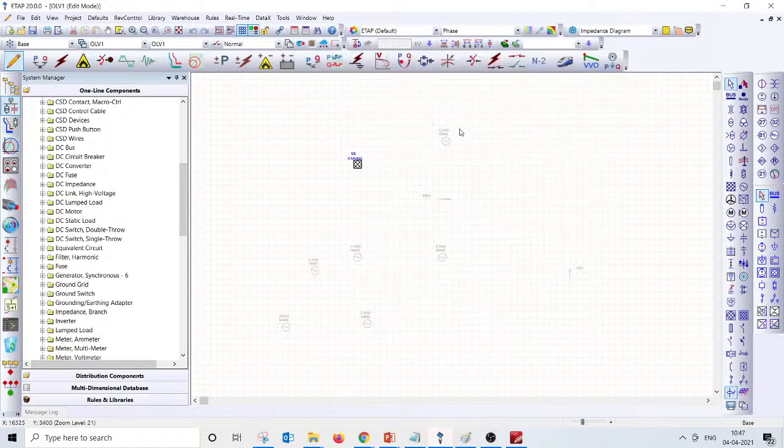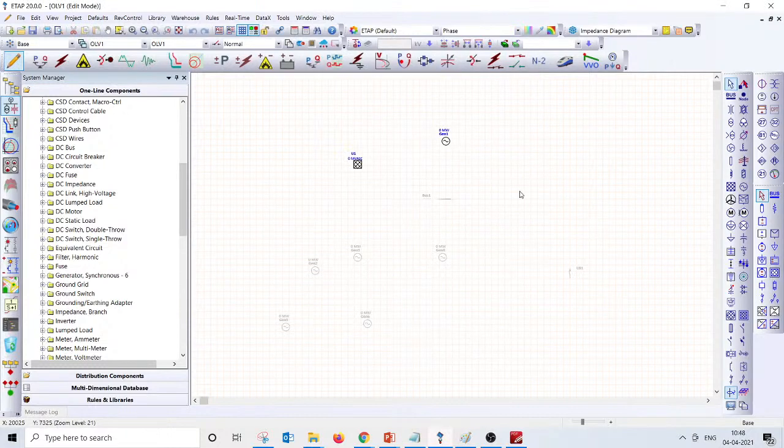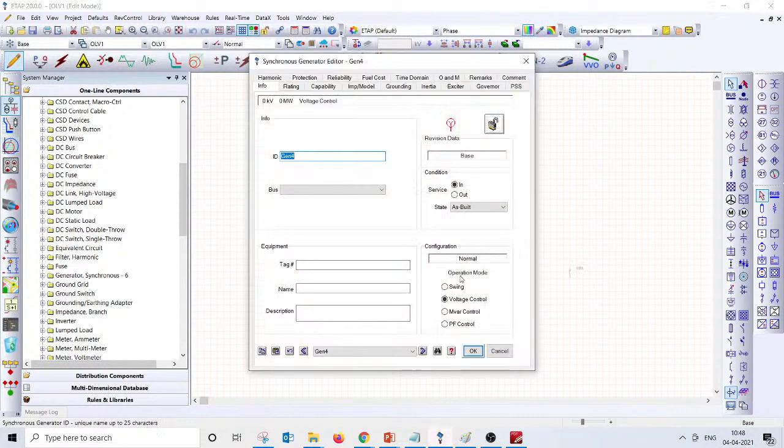All these generators, those operating in a voltage control mode, become dull. That means they're not really energized. So it's not taking the voltage control bus as a swing source. It remains as a voltage control source. Only when you change it to swing control, this will be enabled. Otherwise, all these things which are in voltage control are disabled. So that's the last tip, and we will discuss more on this in the upcoming weeks.